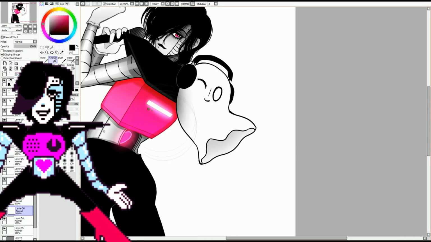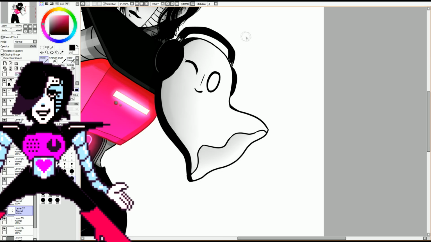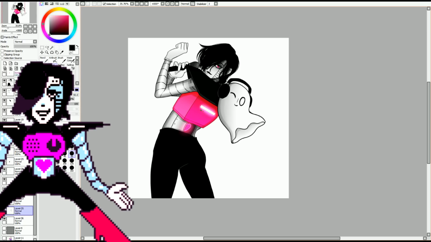And yeah, little Napstablook there, he's so cuddly. I wanted to make him look like he was happy for once, because he's always so depressed, and that's not cool. Napstablook needs to be happy. He's never happy. We're almost done there.